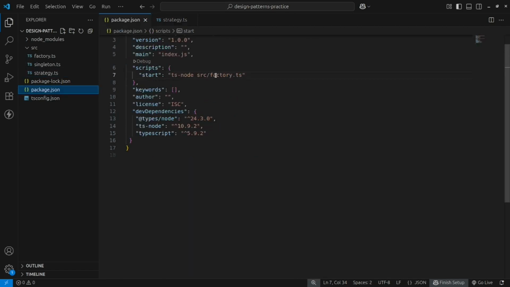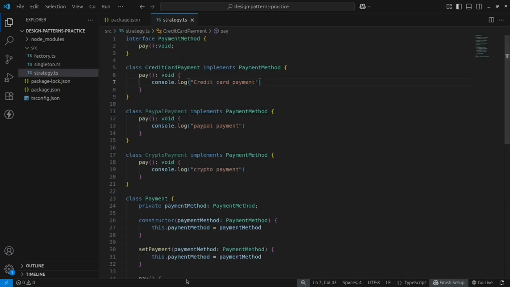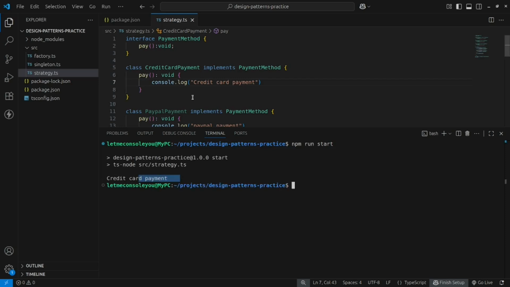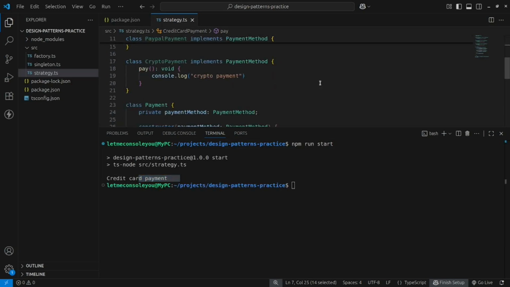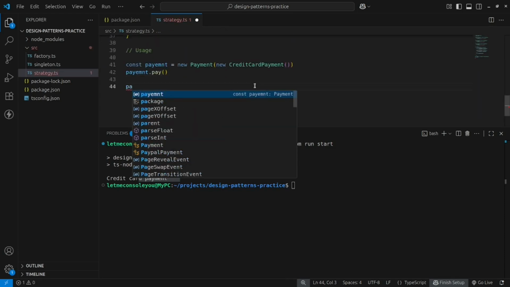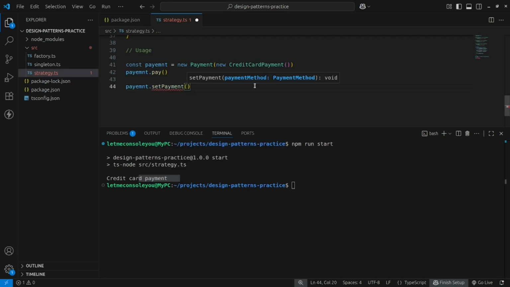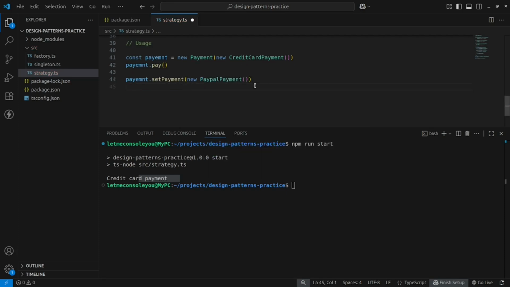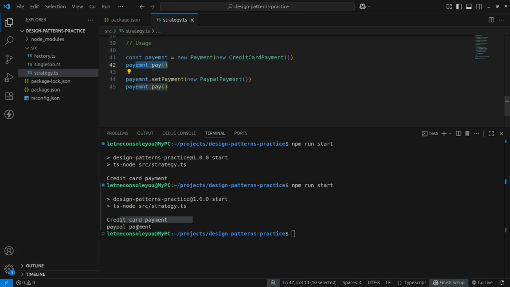So quickly in my package.json, let me do strategy.ts, and let us execute the start script, npm run start. So we can see credit card payment, which means the logic for credit card payment has been successfully implemented. And let's say I want to change the payment, so I can do payment.setPayment and pass new PayPal payment, and then if I again call payment.pay, then it should implement the logic for PayPal payment. So you can see credit card payment for this, and then finally we have PayPal payment. I hope you understood the strategy pattern.